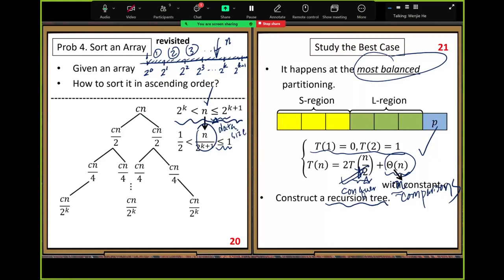Now let me draw the recursion tree. This theta of n, we use constant c times n to represent. Then, in each level, we only collect non-recursion cost. This is the recursion part, and this is the non-recursion part. So in our tree, we only collect the non-recursion cost at each level.